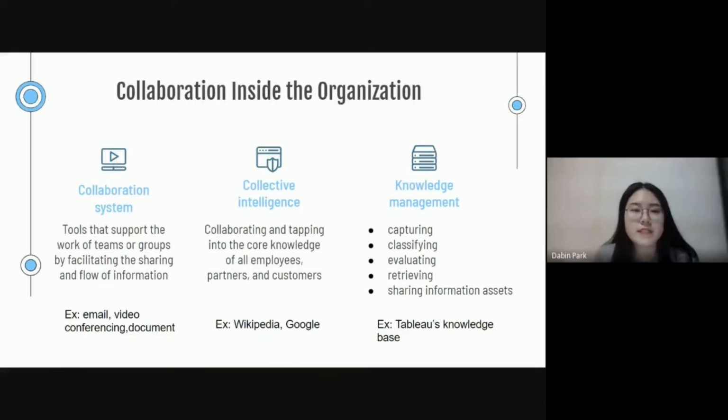So, collaboration inside the organization. We have three types of collaboration inside the organization. The first one, collaboration system, refers to tools that support the work of teams or groups by facilitating the sharing and flow of information. For example, email, video conferencing, and documents. Collective intelligence refers to collaborating and tapping into the core knowledge of all employees, partners, and customers. For example, we have Wikipedia and Google.